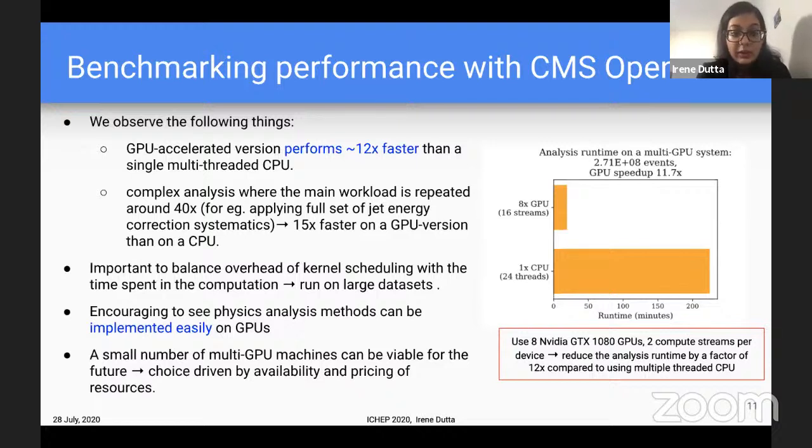But it's also important to keep in mind that you always need to balance the overhead of these kernel scheduling calls with the time that you spend in your actual computation. So it's most beneficial to run on large data sets. It's very encouraging to see that physics analysis can be implemented very easily on GPUs. In the future, maybe multiple GPU machines can be viable. But that would depend also on the availability and the pricing of resources.